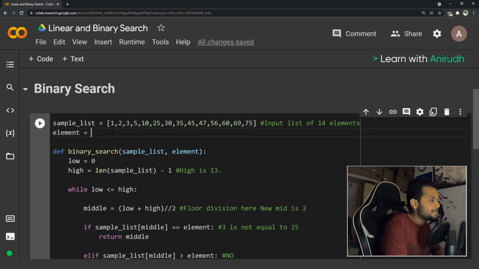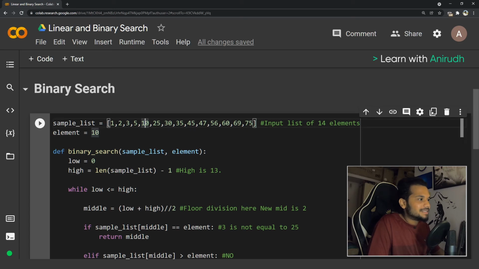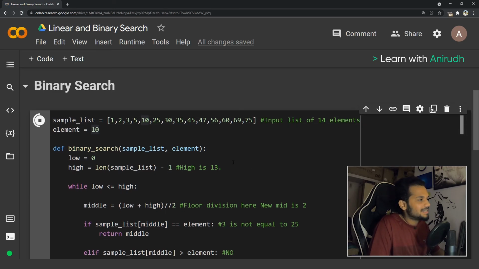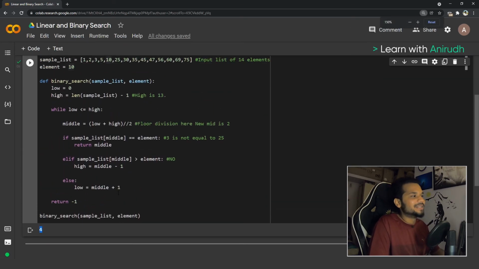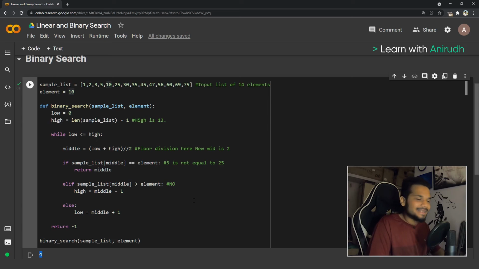Let's find 10. 10 is at which position? 0, 1, 2, 3, 4. As soon as I execute this, the answer is going to be 4. So, ladies and gentlemen, this very simply is binary search. All you need to understand is this logic.